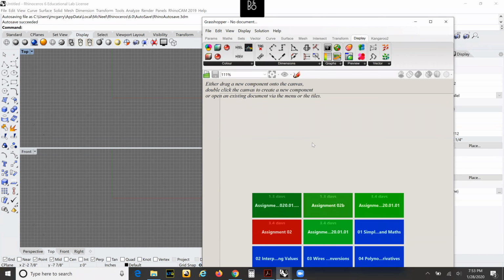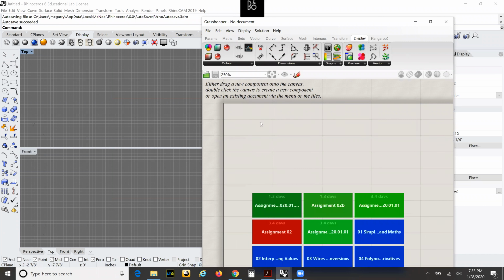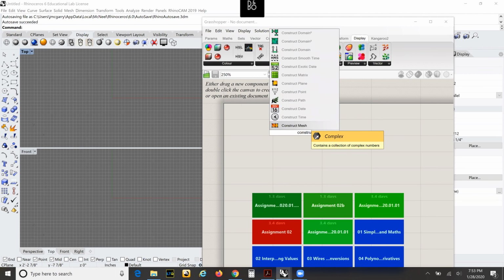Now, there's a couple of ways we can start off. So we're just going to make a point. What we're going to do is double click on the canvas, and it says enter search key, or search for keyword. We're just going to type in construct point. It'll come up with the first thing.